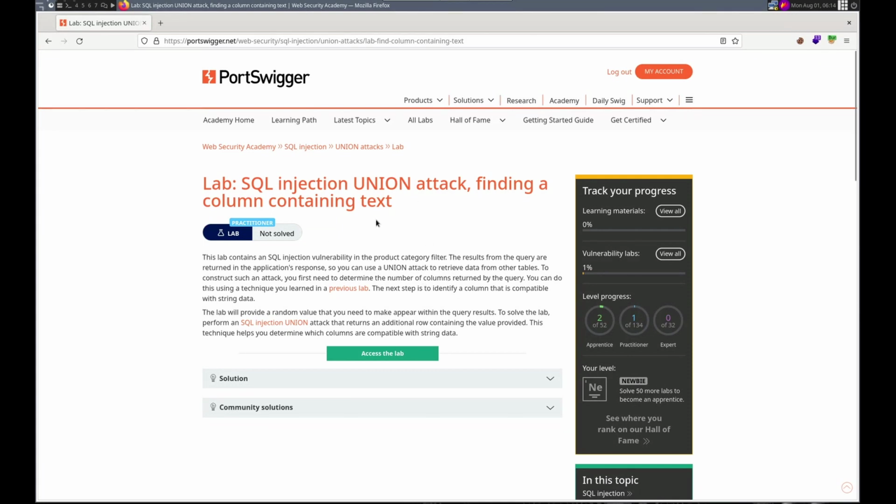We are working on the next lab. It is SQL injection, union attack, finding a column containing text. Again, the vulnerability is in the product category filter. The results are returned in the application response.